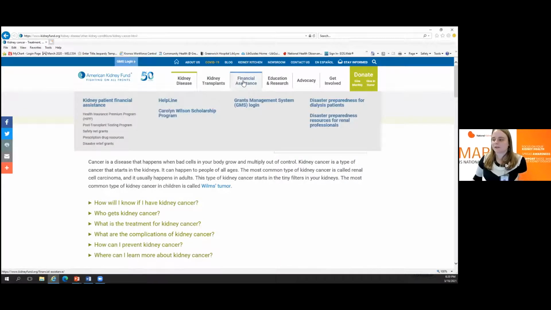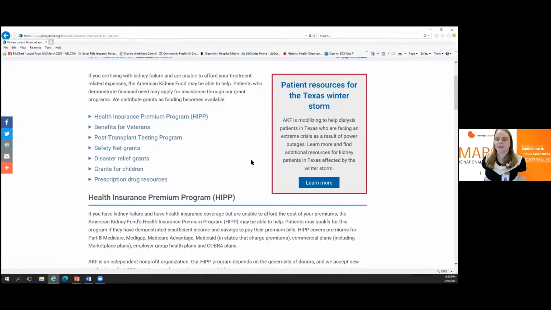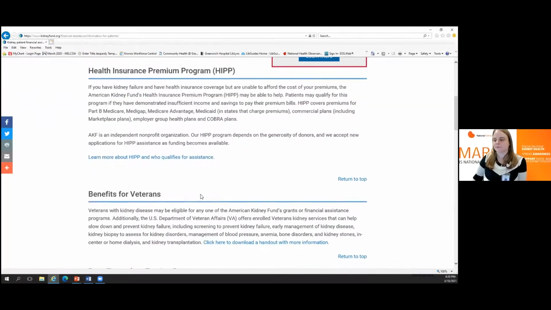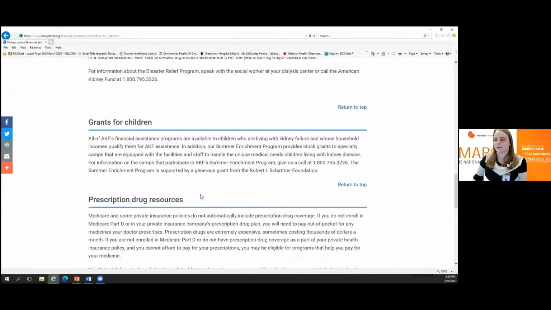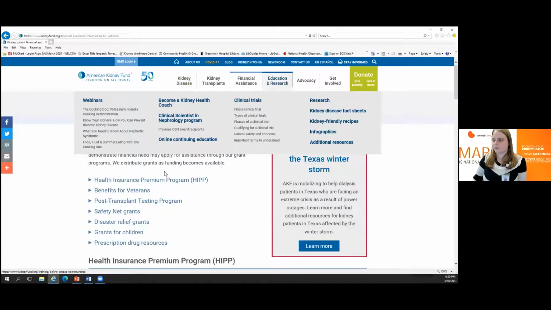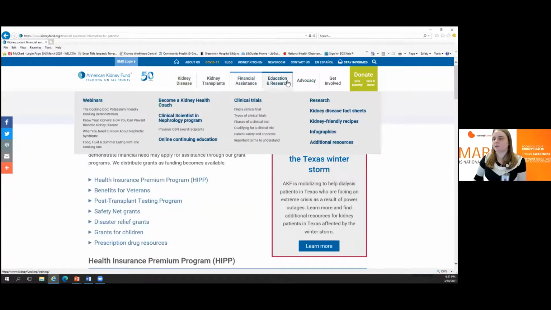And then we have the financial assistance page. You go over here and they talk about if you're living with kidney failure and unable to afford your treatment related expenses, you can apply through this website for grants, for benefits, even for prescription drugs. So you can see there's a lot of options available, which is great. And then we also have the educational webinars. This will be under education. You go to education and there's webinars.